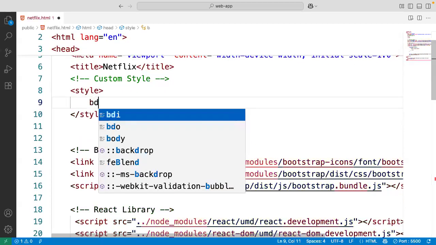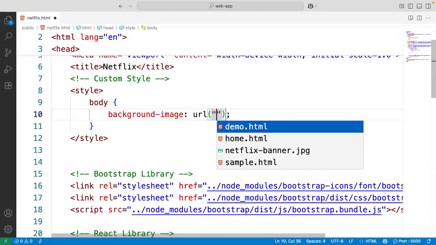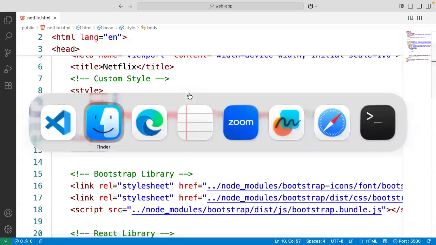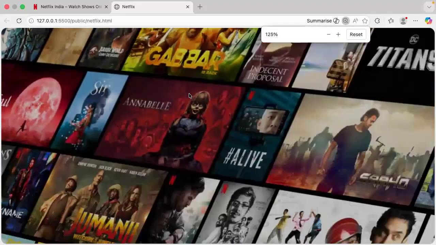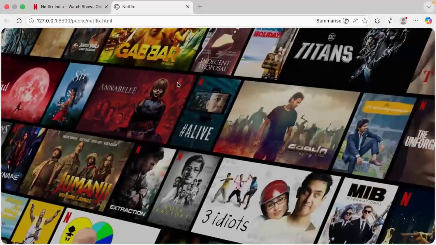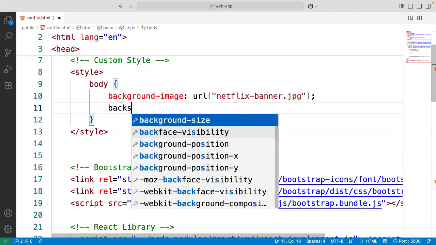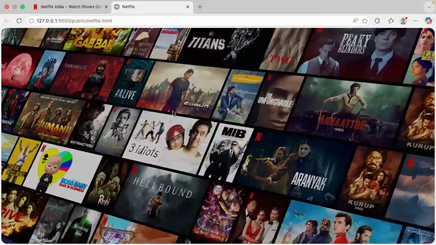We have a body. So for body, I'm using background-image. URL, it will come from netflix-banner.jpg. And you can see that it sets a Netflix background. This is the original size of that Netflix background. But we want to fit it correctly. So what I will do is use background-size cover. It will fit like this. And remember, in the background there is a photo, but it should not dominate.